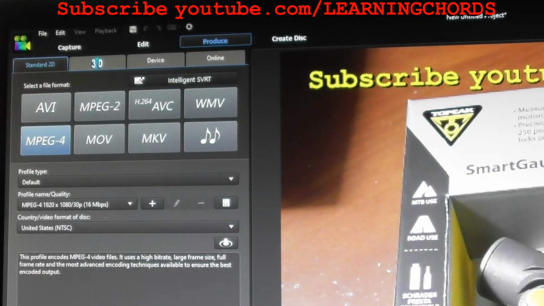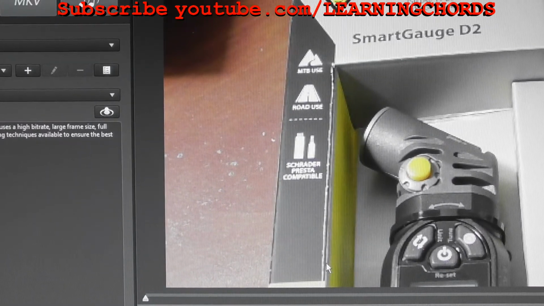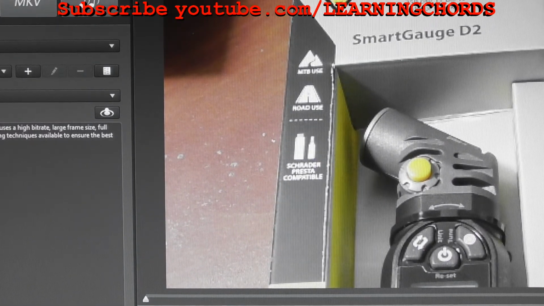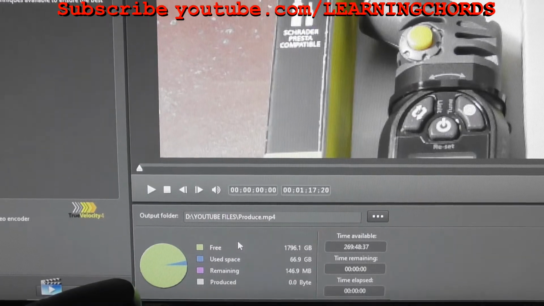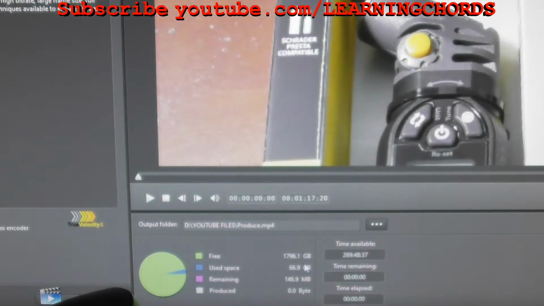I've got my setup. I've got my video over here. I've got a button down at the bottom behind the phone that you can't see that's a start. I have some info here of how much space is free on the computer, how much is used, the remaining part of the video that has to be processed, how much has been produced, and how long it's going to take to render this whole thing. So I'm just going to click on start.